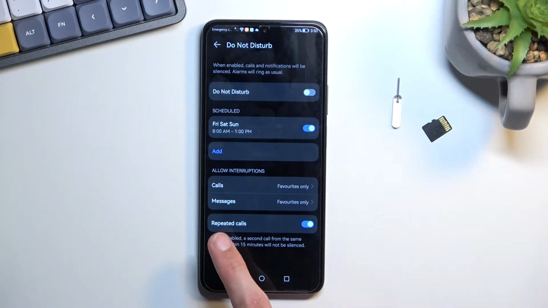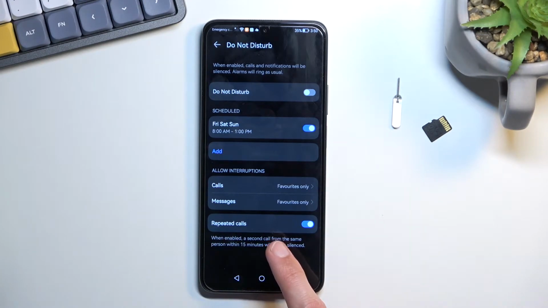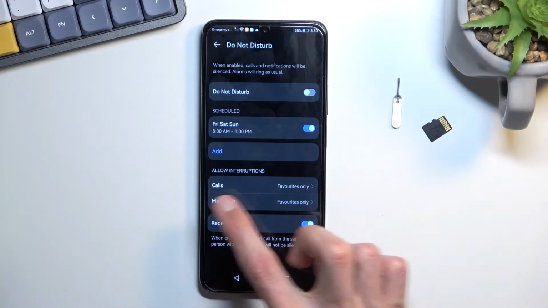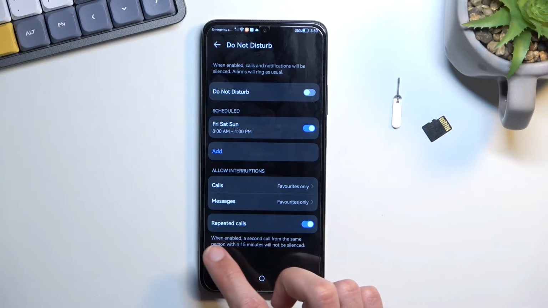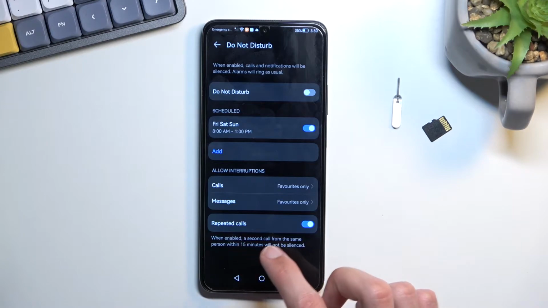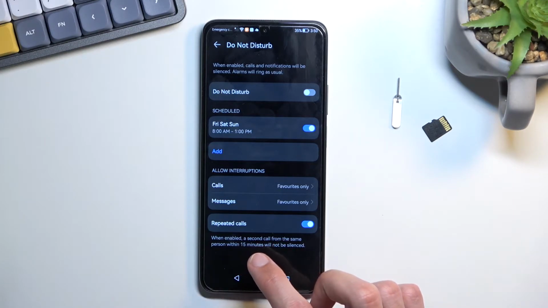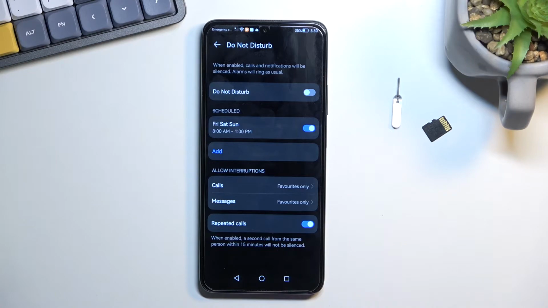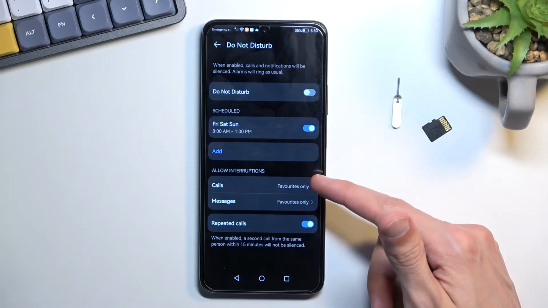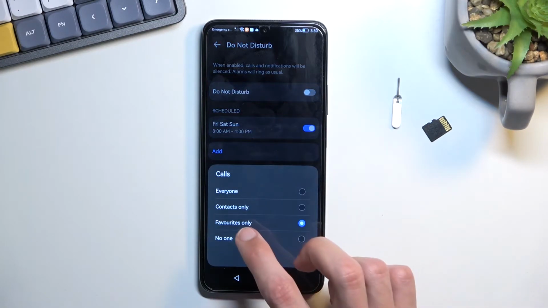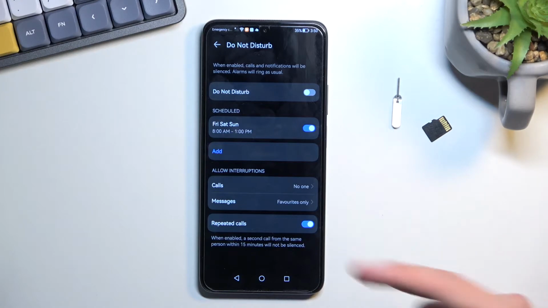Caveat is we do also have repeated callers. Obviously this will only cater to the callers. So the description, when enabled, a second call from the same person within 15 minutes will not be silenced. So with this enabled, whoever calls you twice within a 15-minute period will completely bypass whatever you have selected right here. So you could have selected that no one can call you, but if they meet this requirement, that setting just kind of goes bye-bye.